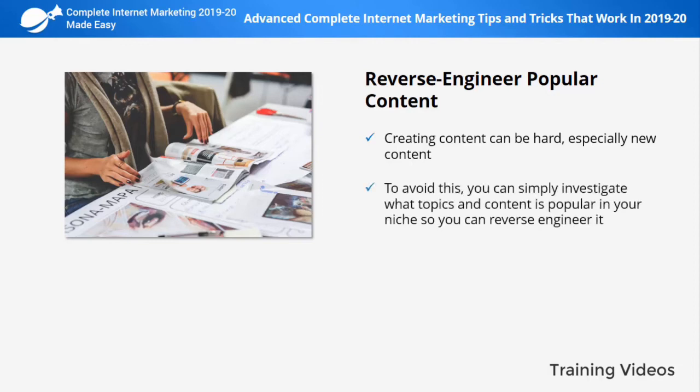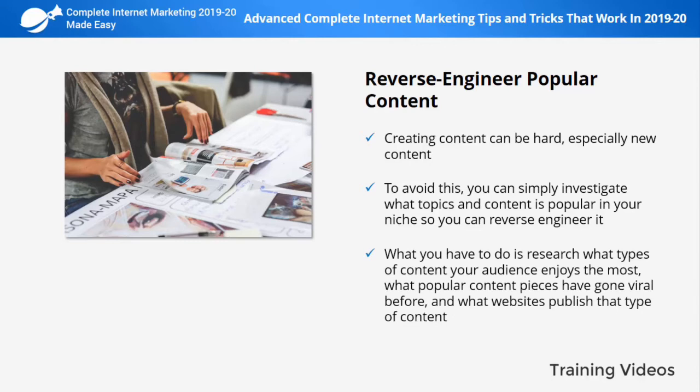To avoid this, you can simply investigate what topics and content is popular in your niche so you can reverse engineer it. What you have to do is research what types of content your audience enjoys the most, what popular content pieces have gone viral before, and what websites publish that type of content.